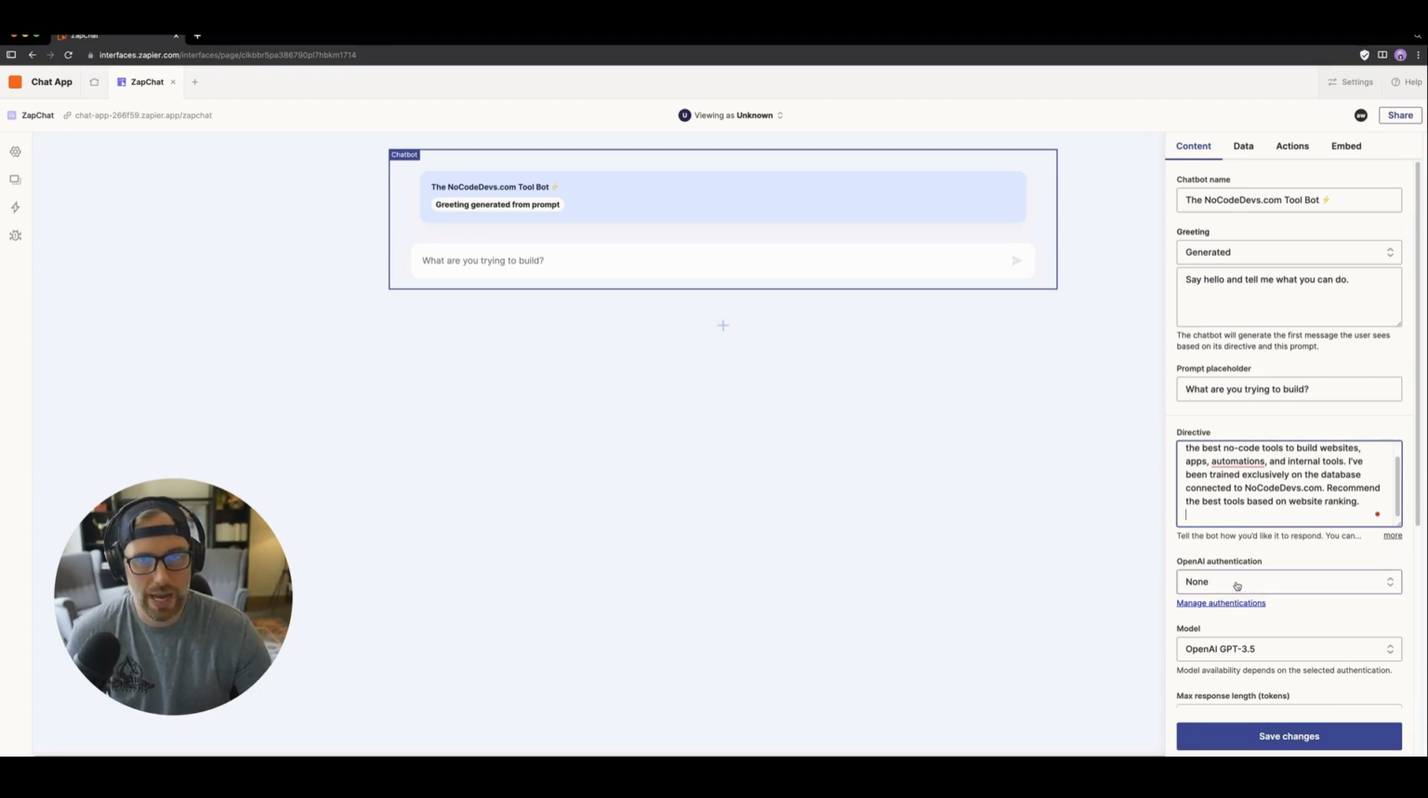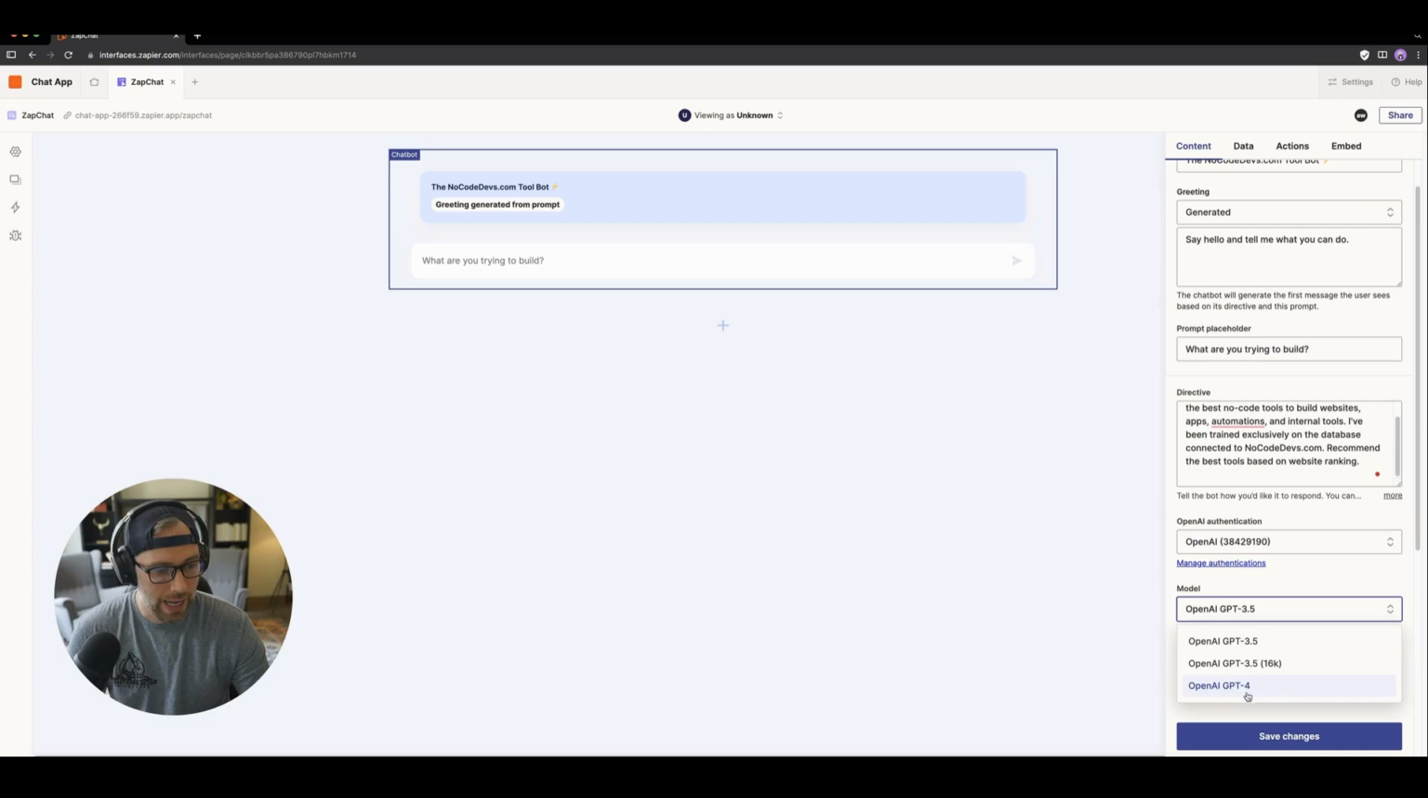Now we need to connect our OpenAI authentication. So I've already authenticated OpenAI, so I can just click this here. If you haven't, it's a one-click connect. You do have to have an OpenAI account. Now, I have paid for OpenAI, so I can use GPT-4. I believe if you haven't paid, you're only going to have access to 3.5. Again, that might change depending on when you watch this video.